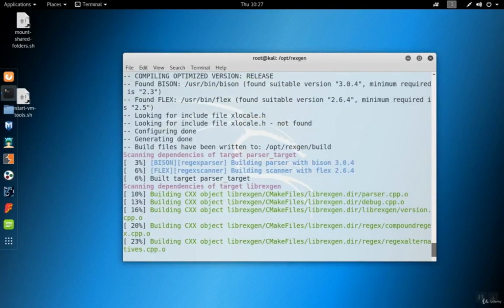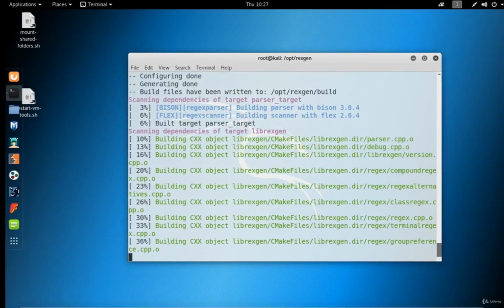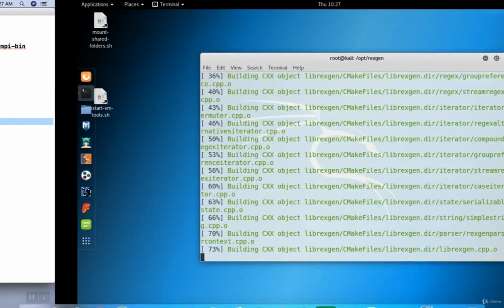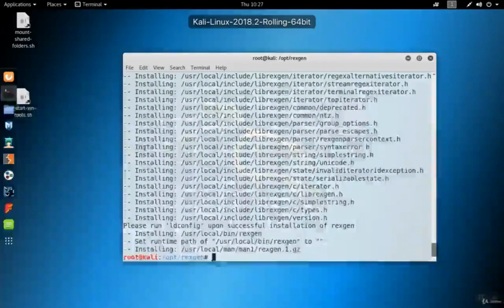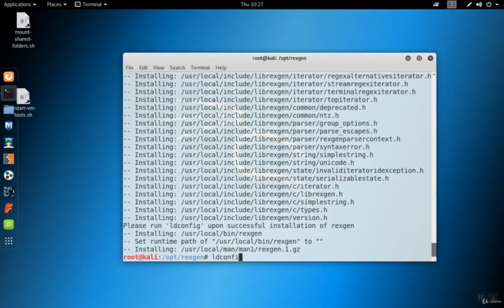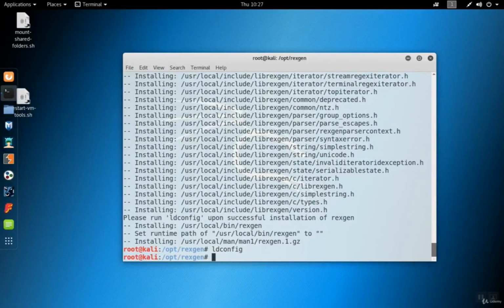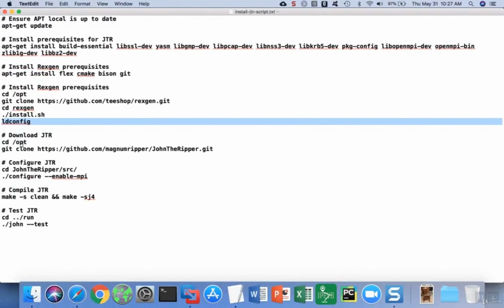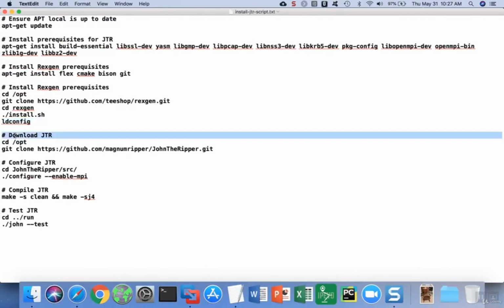Then this is going to get compiled, built, and linked. What we're going to end up doing is running a little command called ldconfig. We need to wait until the process is complete, then do the ldconfig. All of this is per the instructions on the RexGen site, so I just took it right from there. Now let's go ahead and download John the Ripper.